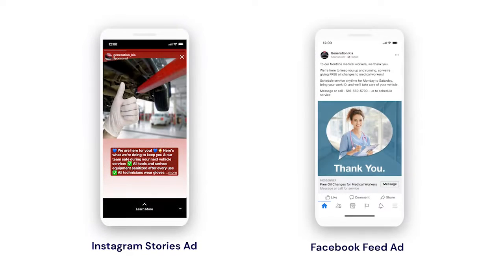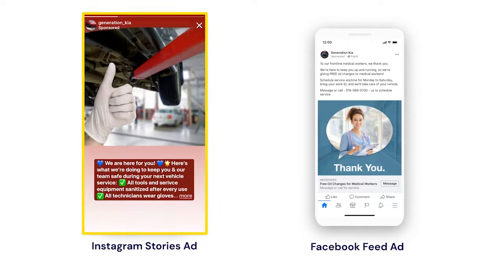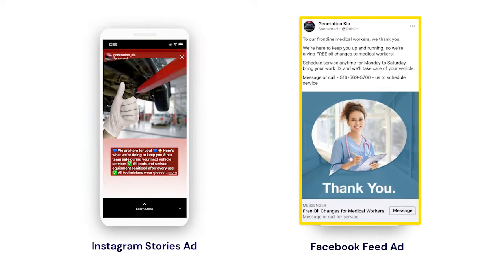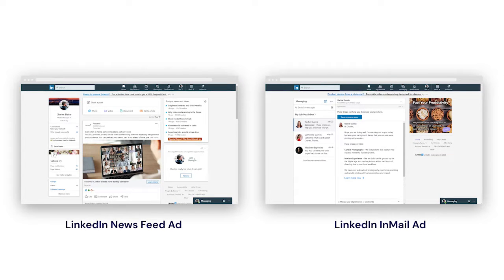When an auto dealership from Long Island closed its sales department during the COVID pandemic, it used Facebook and Instagram to update the community about continued service and safety measures. It also used ads on Facebook and Instagram to thank local healthcare workers by offering free oil changes and vehicle sanitation. Next, have a look at these ads on LinkedIn.